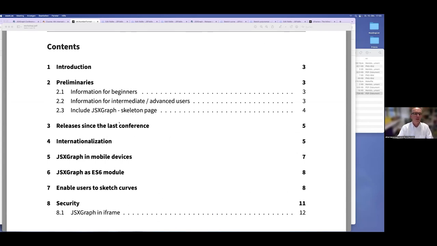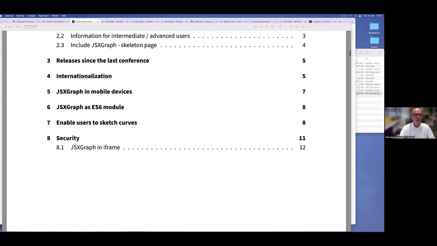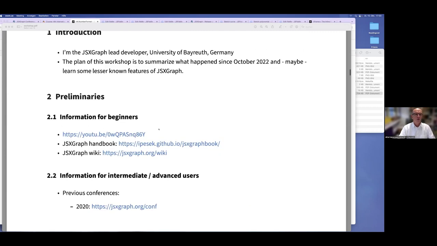The plan for my workshop is: introduction, preliminaries, and the release news since the last conference, which is more or less done. This workshop goes into details and into special areas of JSXGraph, so it's not for the beginner. Beginners should go to the YouTube tutorials, the JSXGraph book, the JSXGraph wiki, and the example database, which is linked later on. There you find examples with source code. I would say the best thing is to take such an example and adapt it to your needs.